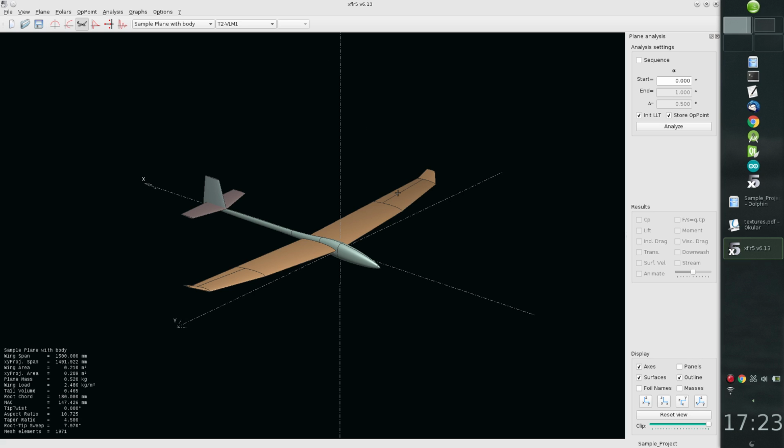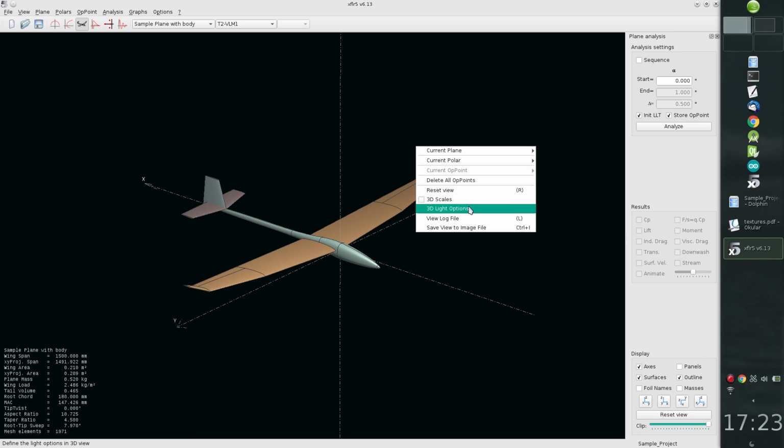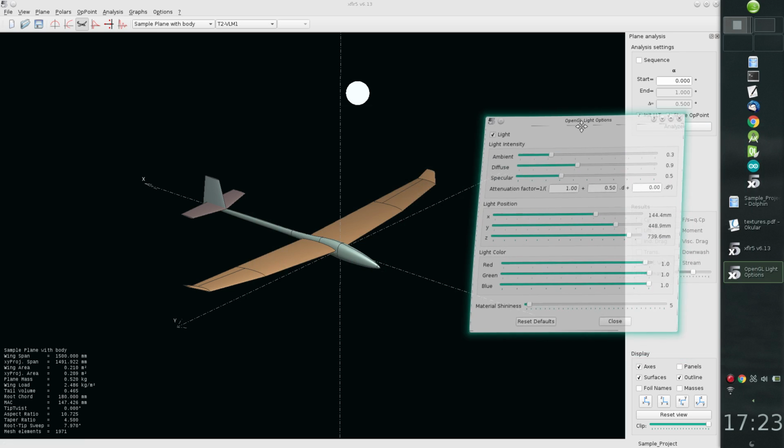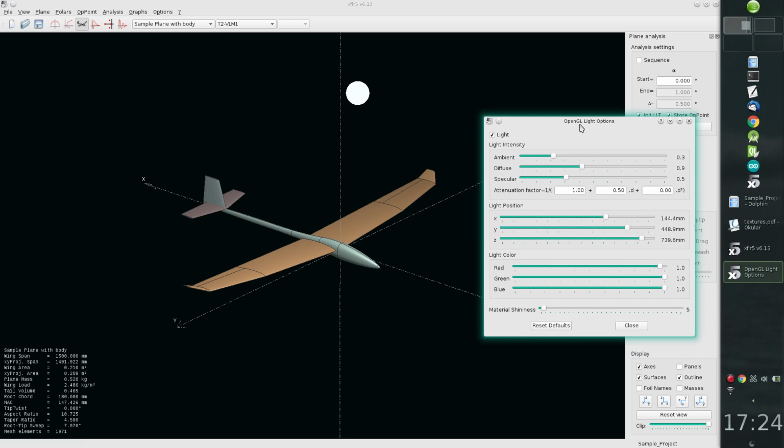So to understand how the light works, let's bring up the light options dialog box here in the context menu. The light model used in XFLR5 is the so-called Blinn-Phong model, which you can check on the internet. It's classic, one of the very first models built for CAD programs, and although it's old, it's very effective, as we'll see.